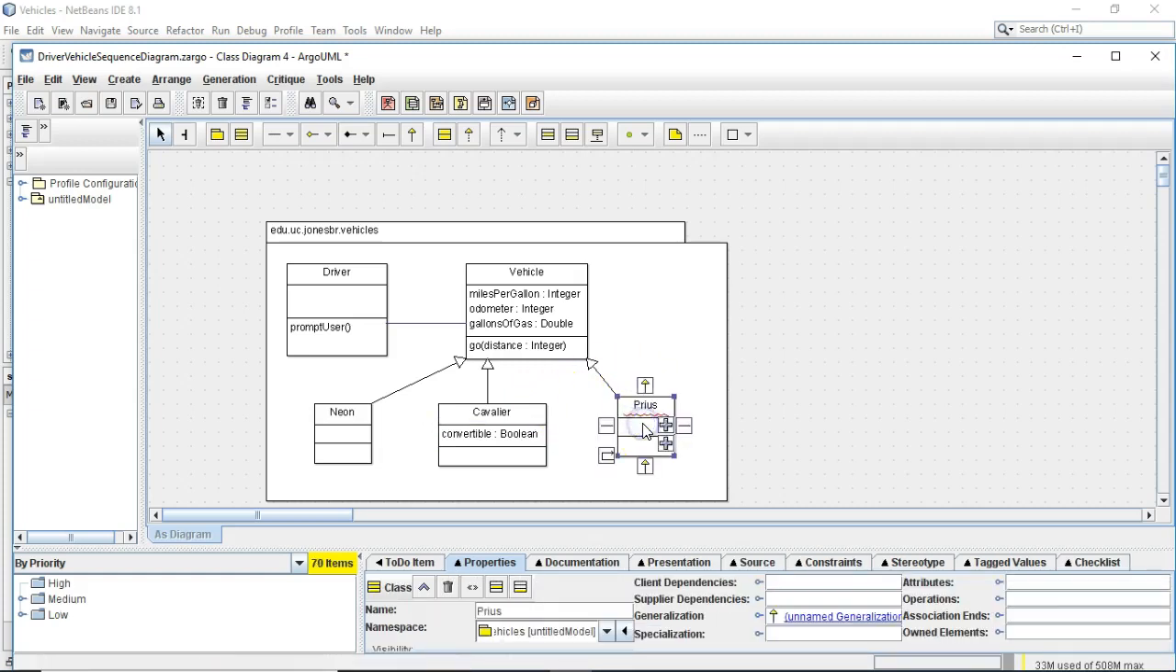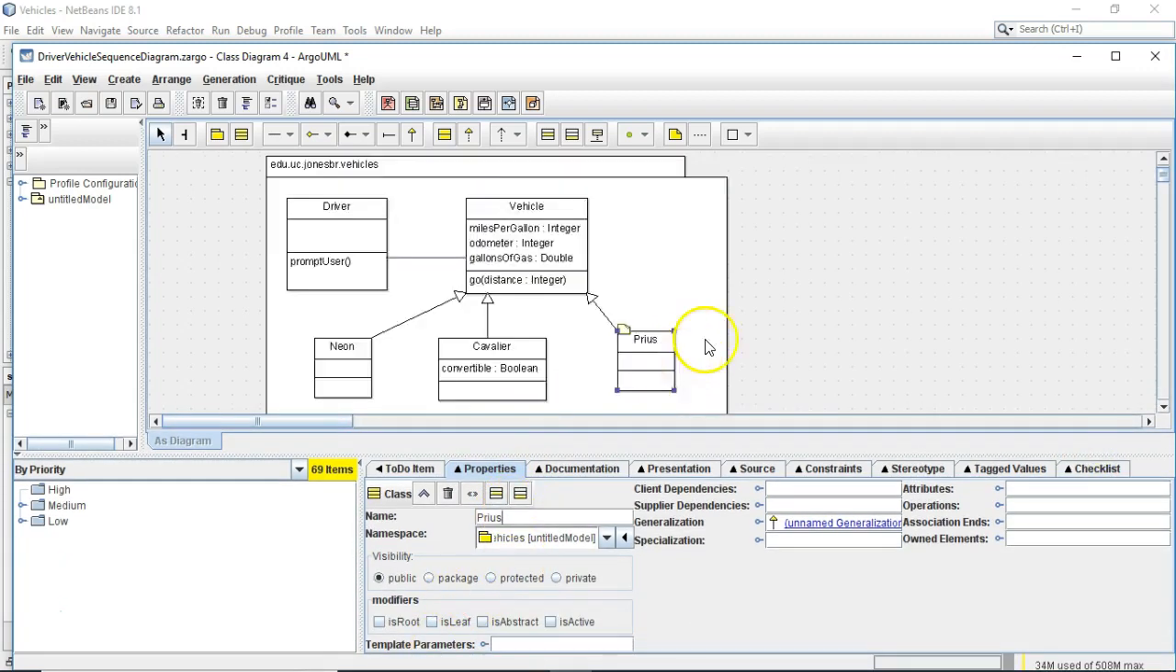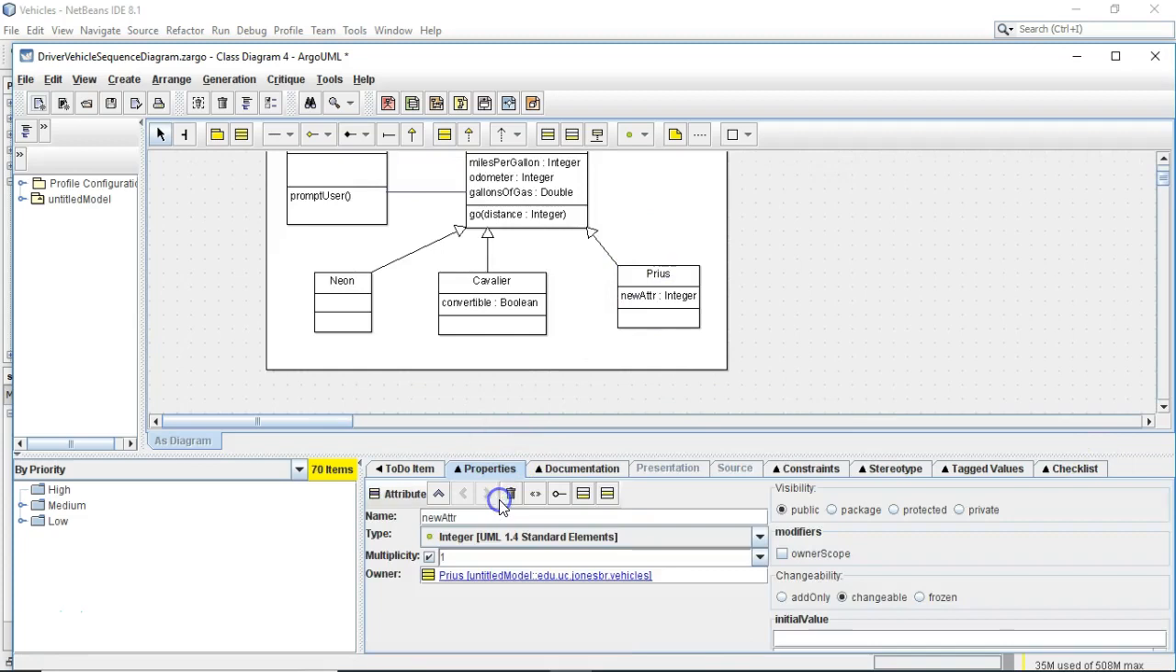So Prius, and under Prius we'll add a few attributes. We'll say miles per milliamp hour. So in other words, what is the battery storage life in the Prius? How far could it go? So let me try to get these both on one screen. There we go. And this one we'll call MPMAH.